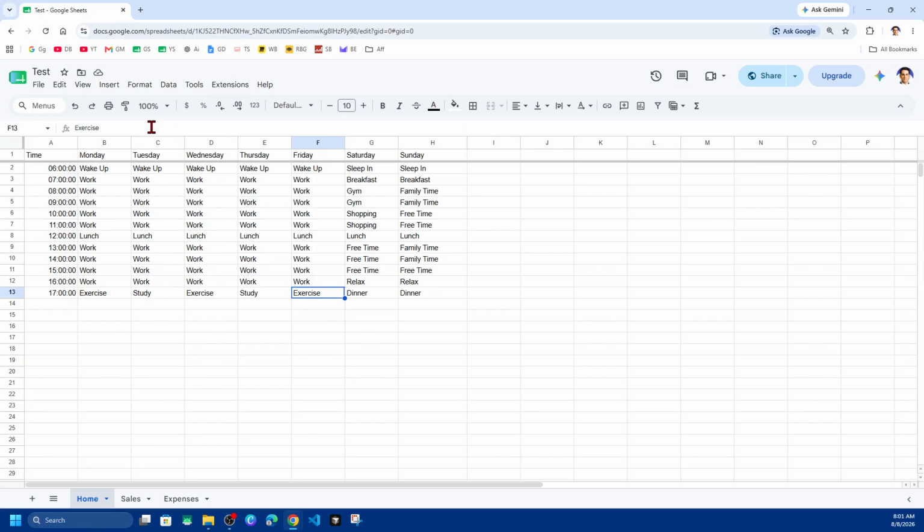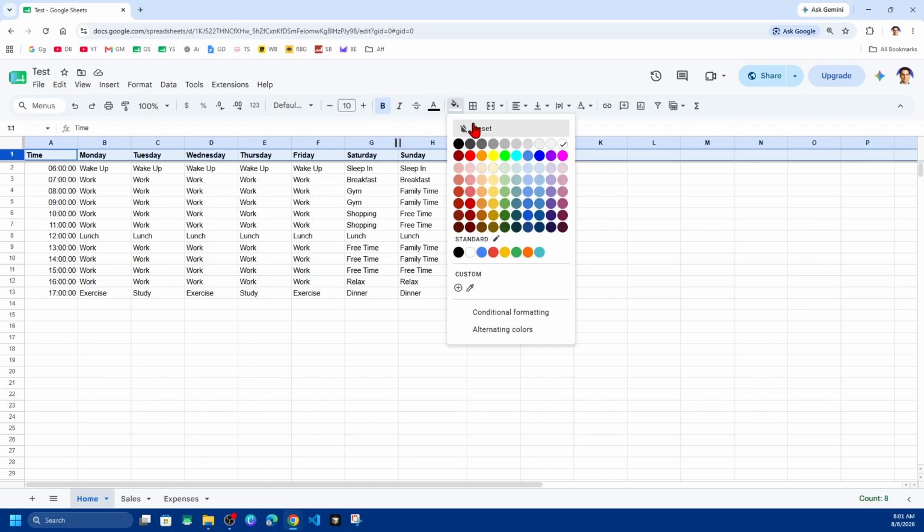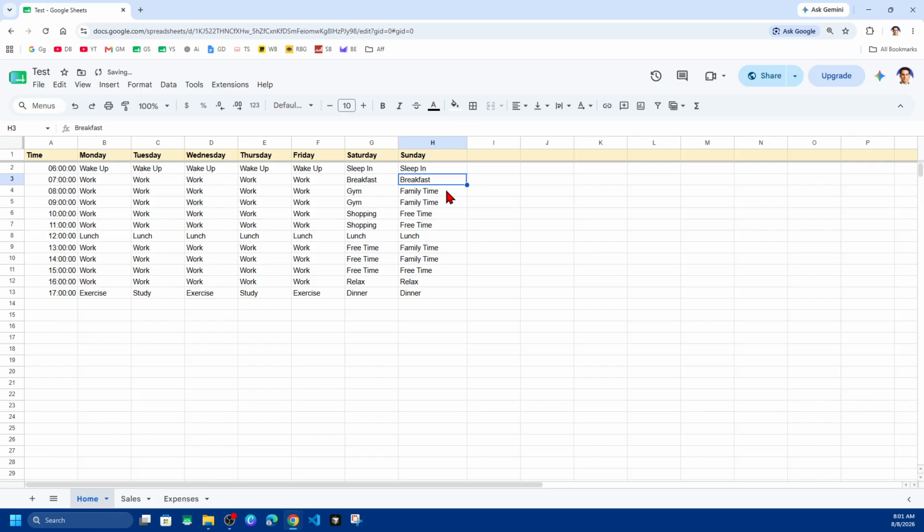And then we want to select the headings in row 1. So click on row 1. And then we want to select Bold so it stands out. And then we can use the fill color to give the headings a nice background color as well.